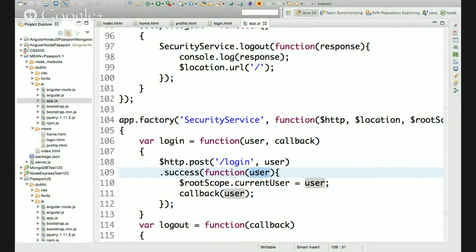What we're doing here is storing the user that comes back from the server in a variable at a particular scope. Notice that we're not storing it at $scope. We're storing it at root scope. Root scope is a larger scope. Remember that the $scope is for a particular controller. Each controller has its own scope. Each controller is responsible for their small individual piece of real estate.